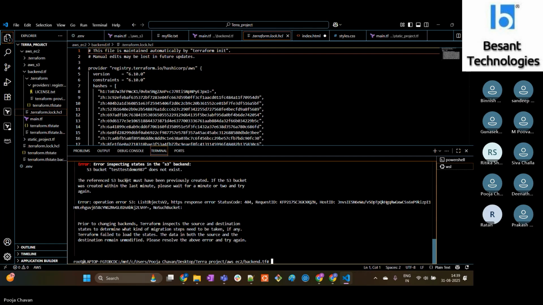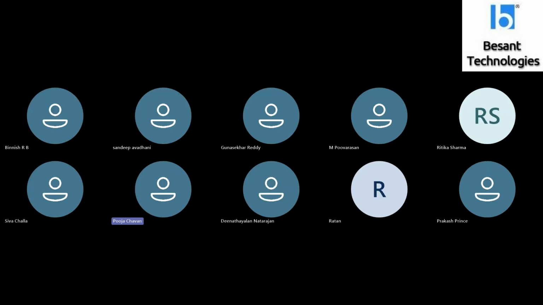So here what is it showing now? If the S3 bucket has been previously created, if the S3 was created within the last minute, please wait for a minute or two and try again. So it is not able to take the history of this one. It is asking me to wait, because I have just now created it. So we'll wait; until then you people can do it.